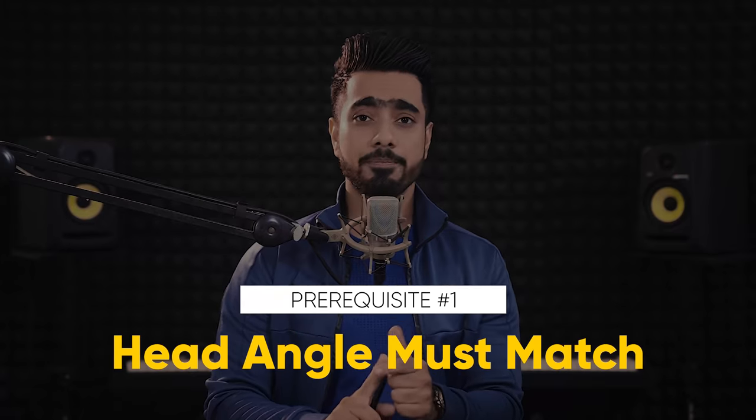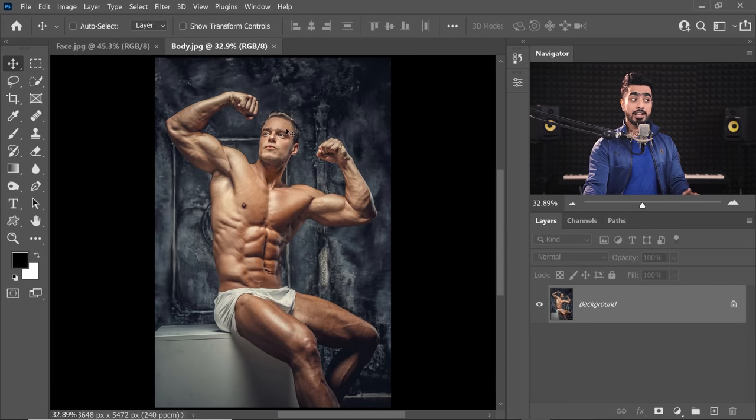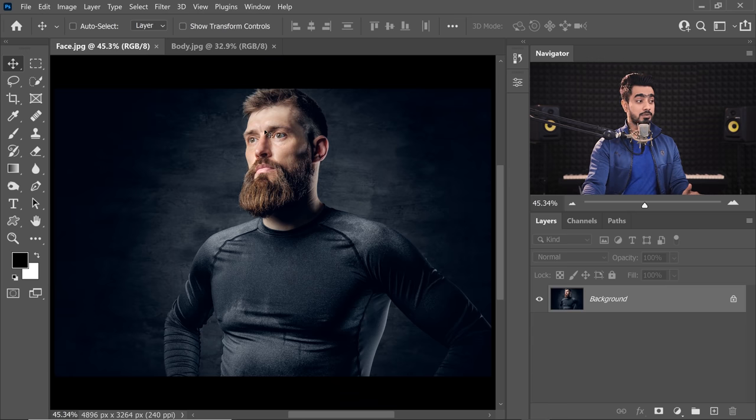And those are, number one, the angle of the head should match. Have a look at this. He's looking up. Also, he's looking to the left. Similarly, the head that we're going to use is also looking to the left, and the camera is at a lower angle. They are very similar. So this will work. So the angle should be similar.